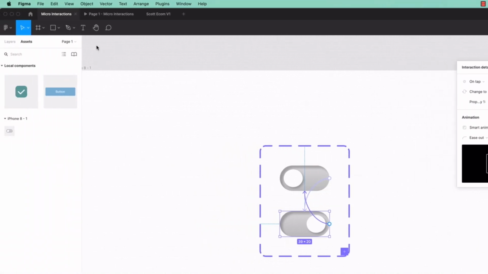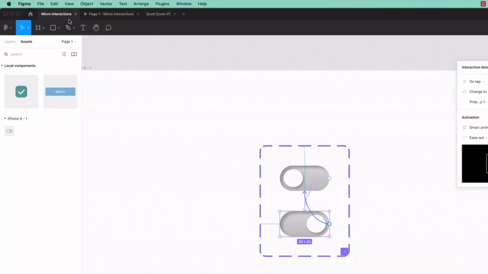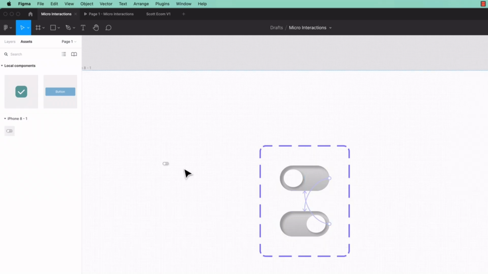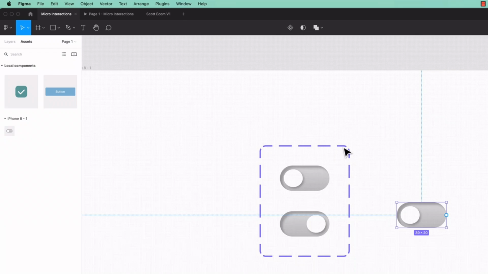Let's give it a preview. Oh, you can't preview the set. The component set, we're going to drag out an instance of it. Now that should work. Ready? Ooh, feels nice, huh? That's good. I'm going to fancy it up. So that's a micro interaction.